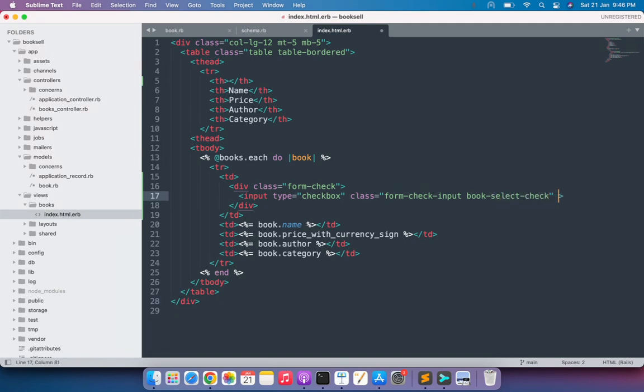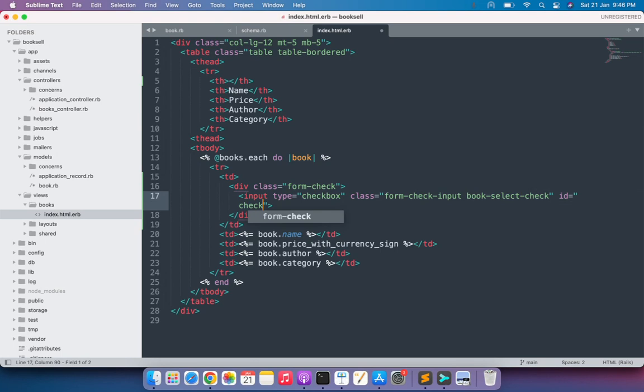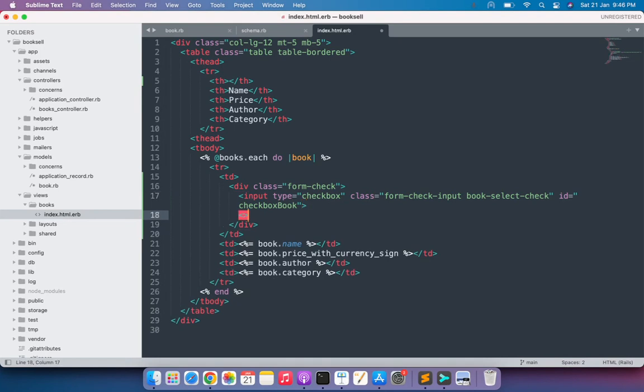Now we need to provide an id here. The id can be something like checkbox, or let's say checkbox-book. Now we need to provide an empty label here. Provide a label tag, and in this label tag first we need to add the class, that is form-check-label.